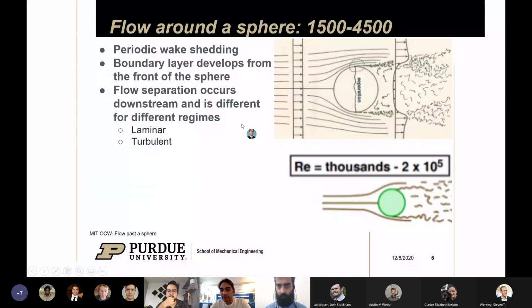For our case, we are looking at flow around a sphere in a 1500 to 4500 range of Reynolds number. What we observe is a periodic wake shedding, as we saw in the image earlier. But what is most important is that there are two kinds of drag in play here. First, we have the skin friction drag due to the boundary layer formation, and that boundary layer separates at some point along the sphere. That is the point of flow separation.